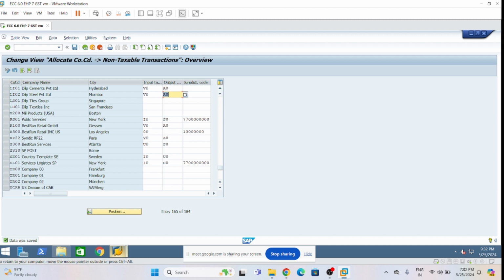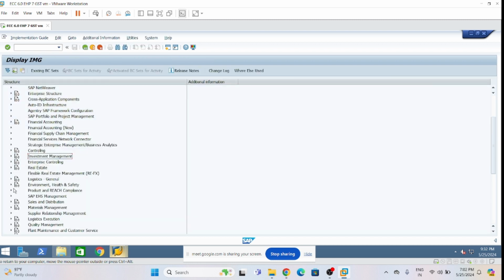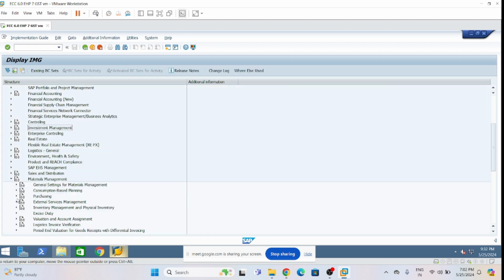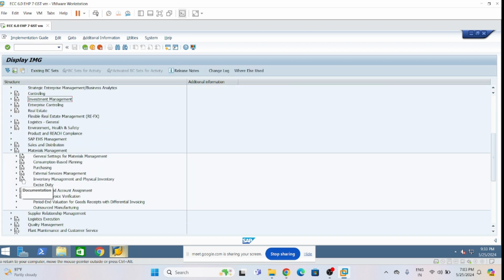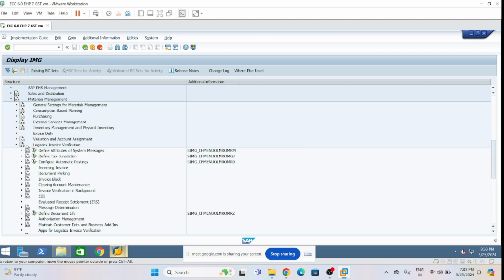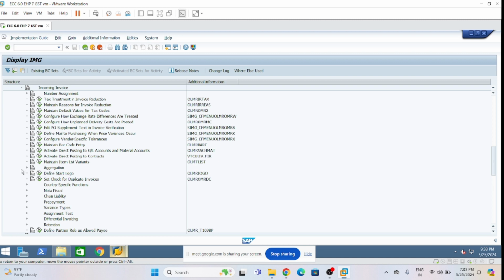Now write down the next configuration: maintain default values for tax code. Okay. Please write down the paths. SPRO, after that MM. After MM, logistics invoice verification.